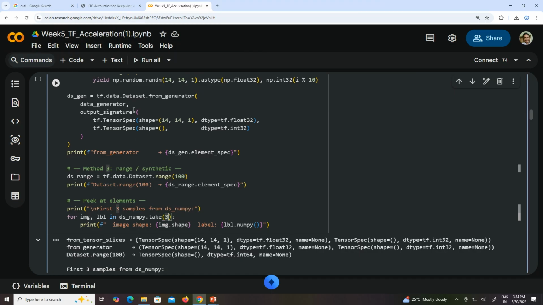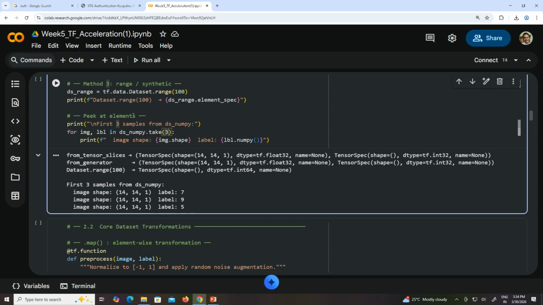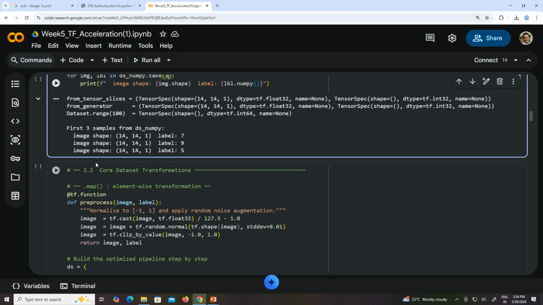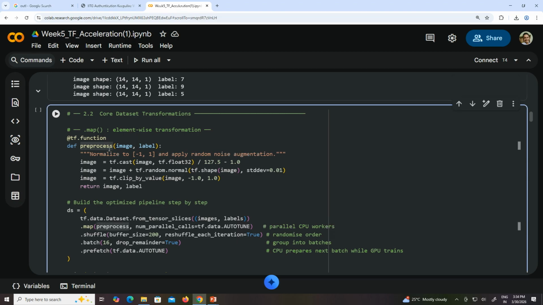So now these are the widely used three methods for creating the dataset. Now we can apply different transformations or pre-processing. You can see that this pre-process function has been defined under this decorator. Basically, this will be an optimized graph which will take images and labels and perform a series of transformations or pre-processing stages in one go.